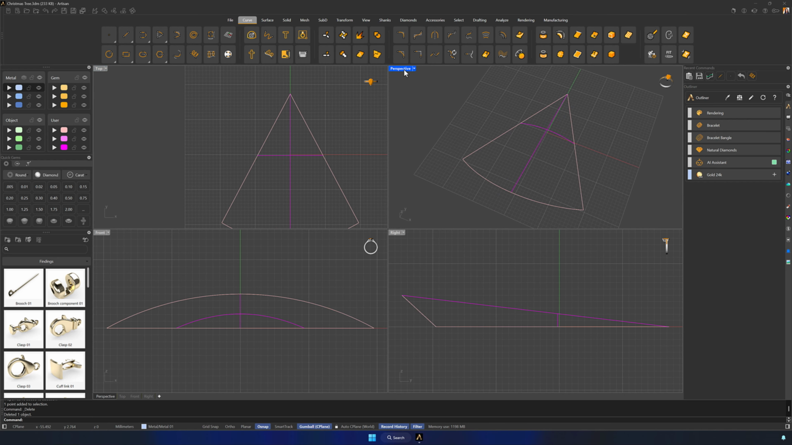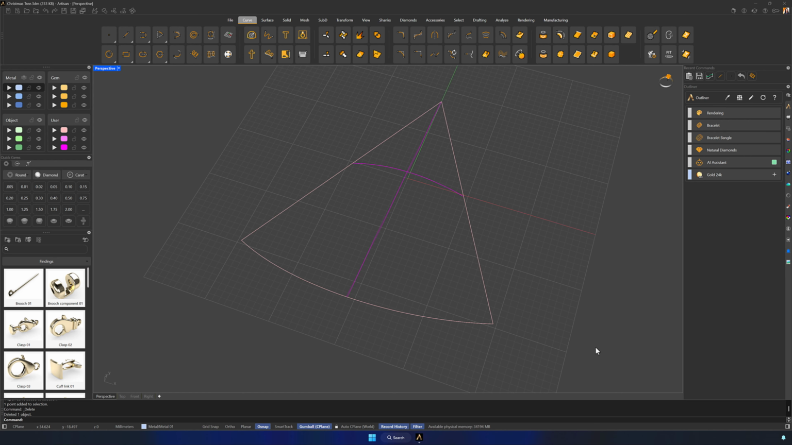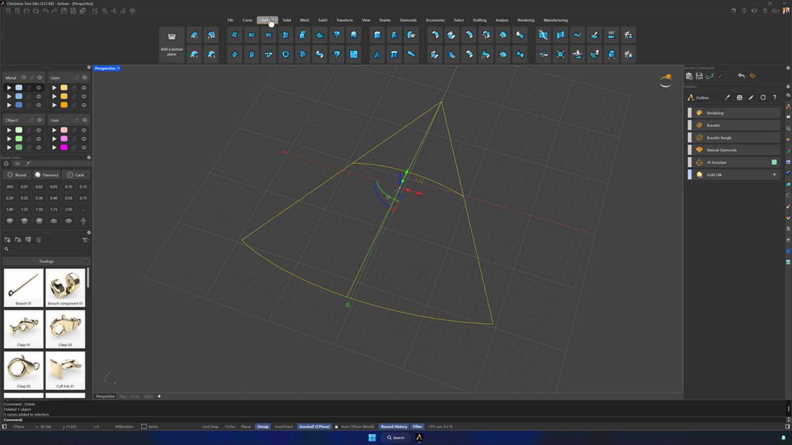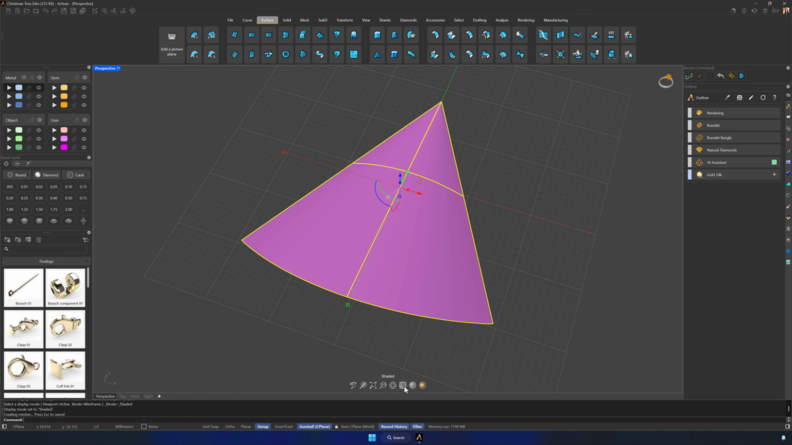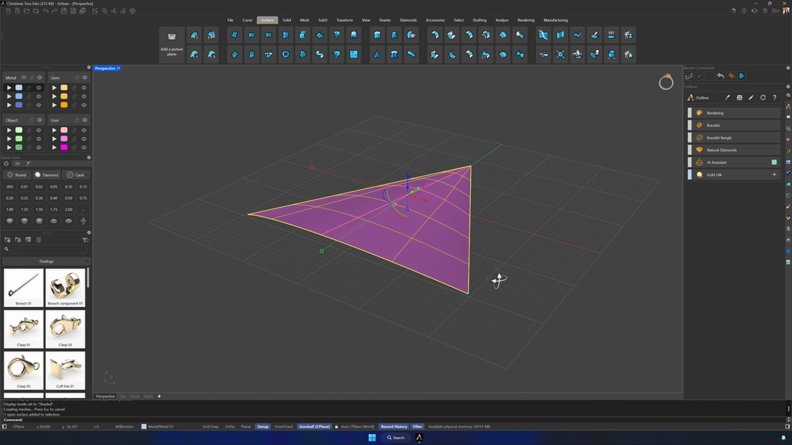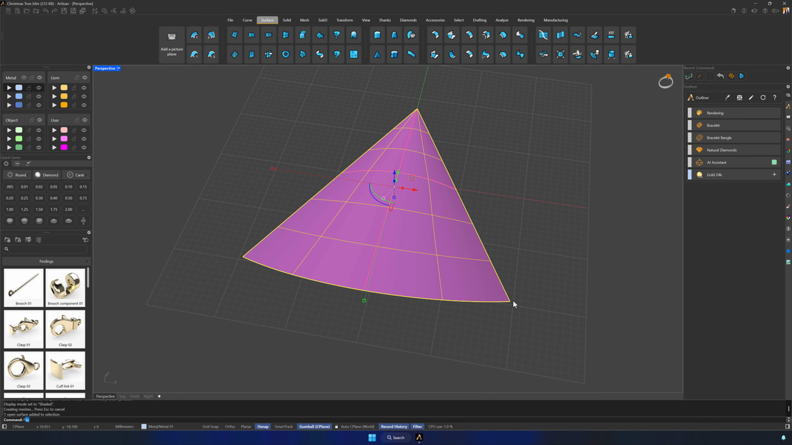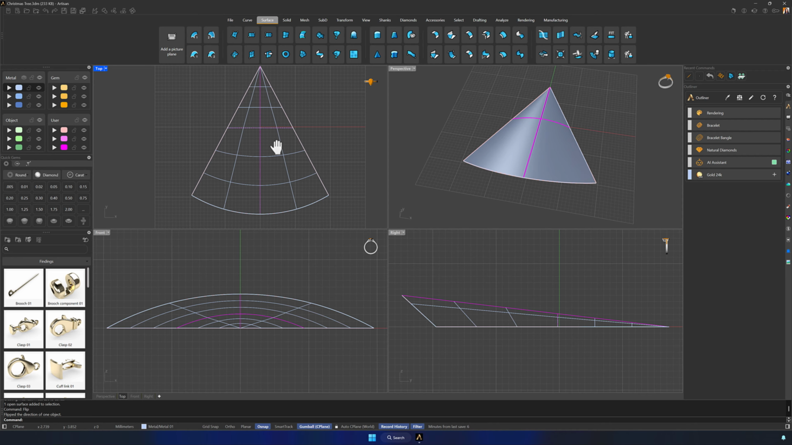Back in perspective, select all the curves. Go to the Surface tab and run Network. Leave the default options and accept to create the surface. At the bottom, switch the display mode to Shaded. If the surface looks inverted, select it and type Flip in the command bar. Return to 4 views, then hold Shift and set Shaded on all viewports at once.